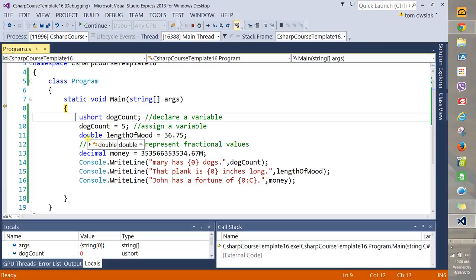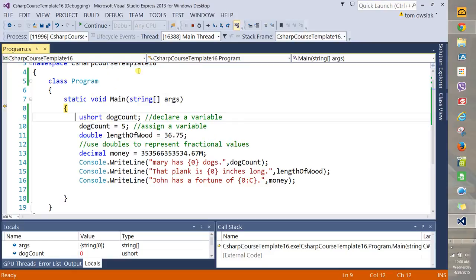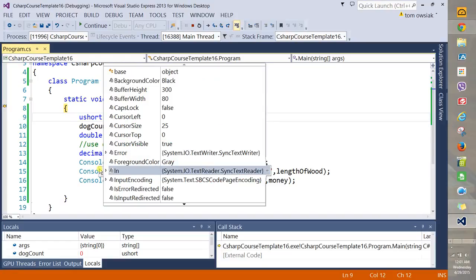Okay, the same thing with the double. If you hover your mouse over it, it tells you the base class is object again, so that's a unifying common source with uShort. And then it also tells you the max value, the min value, and some other data bits. Same thing would naturally apply to the decimal. Even if you look at console, you see this, and you expand that, it tells you all of this available information. So background color, black, we can change that if we want quite easily to blue and other colors. And the base, of course, is object.